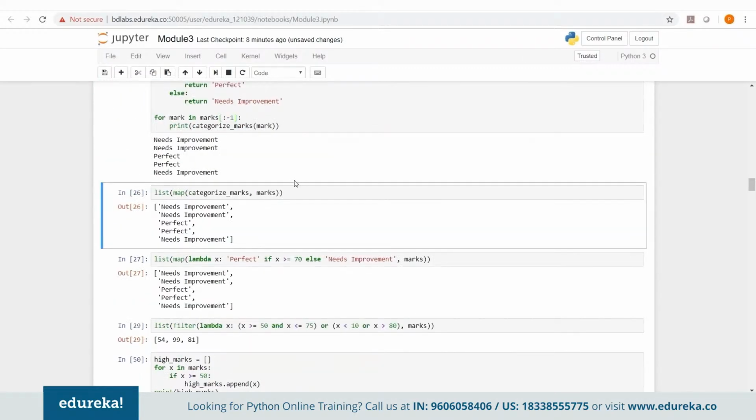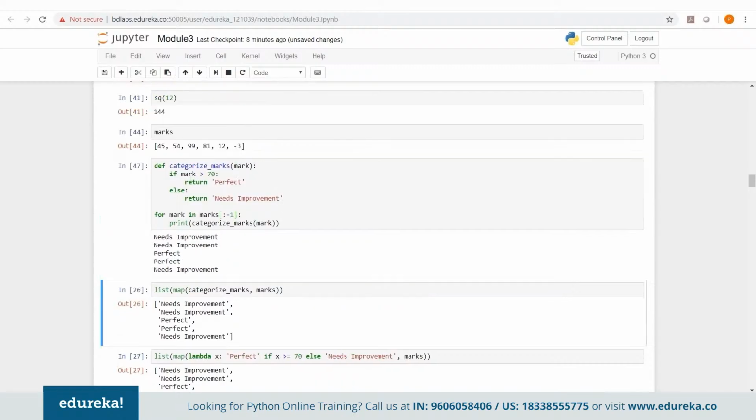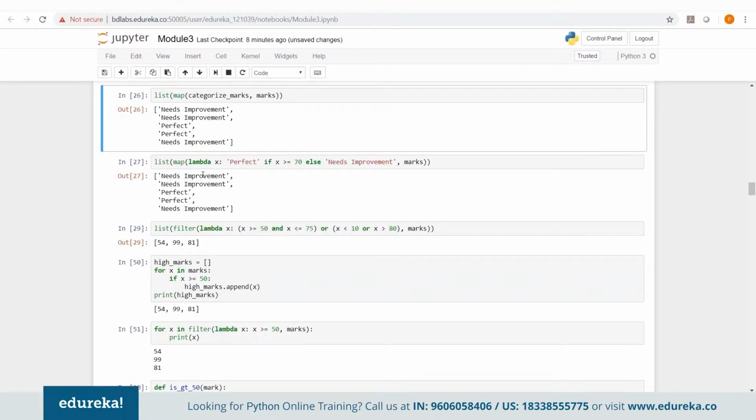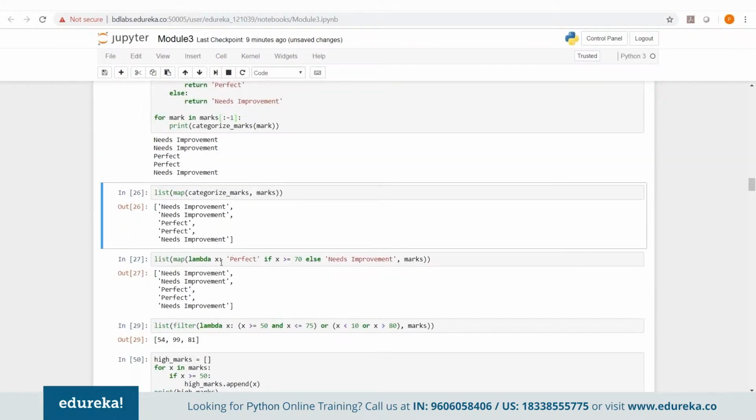And now we want to simplify this. So we want to implement the categorize marks definition using a lambda function. So how would that look in lambda? We say lambda x, wherein x will be every value taken from the list and passed as an input to this function. And what do we want to do with that particular value? We say if the value is greater than 70, then prior to the if we say perfect, else we say needs improvement. So lambda functions, first of all, cannot have an if statement involving else if as well. It has to be just the two forms of if and else that can be followed as a simple expression.